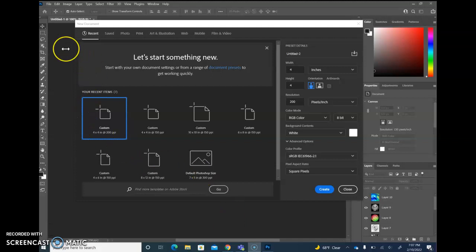Okay, so when you are ready to do the resizing of your images, you're going to open or create a new document in Photoshop, and then on the width and the height, you're going to make sure it's 4 inches by 4 inches. Everything else can stay the same. The resolution, you can switch it to 200 and then click create.